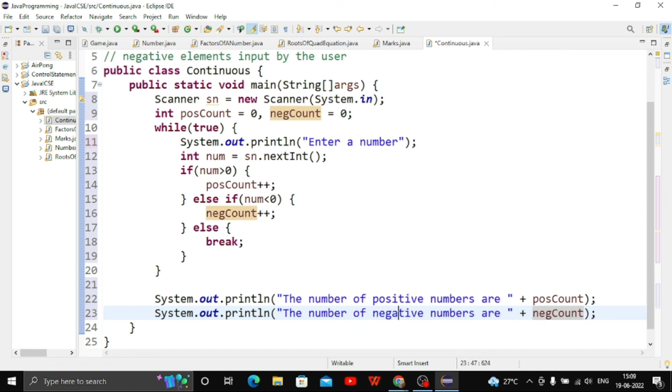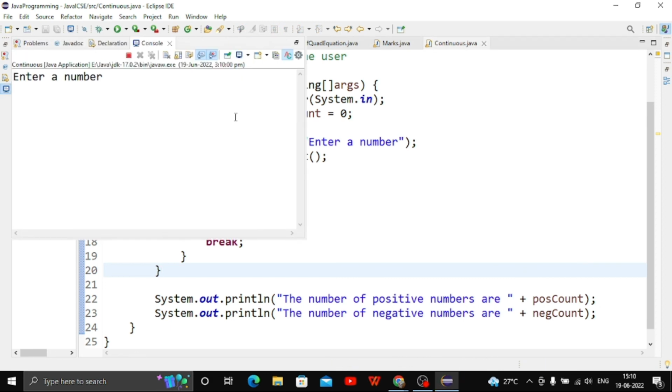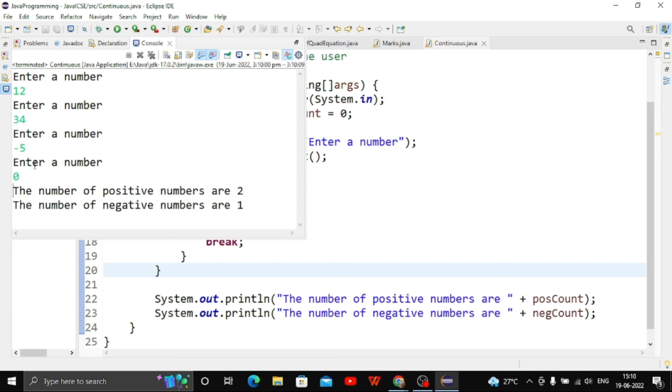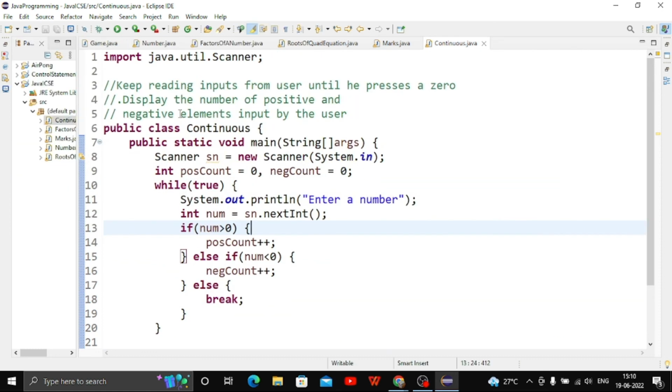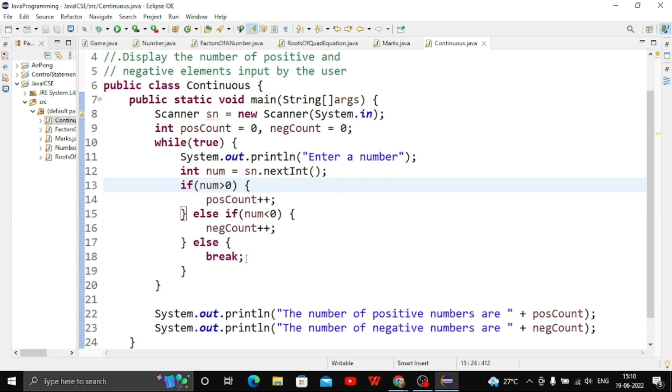Now let's see what this does. Okay, F11. Enter a number, let's say 12. Enter a number: 34, minus 5, and 0. The number of positive numbers is 2, the number of negative numbers is 1. As soon as we enter 0, we exit out of the loop and print the output. So this is how we do that program. Whenever you have to exit from an infinite loop, you always use a break statement.